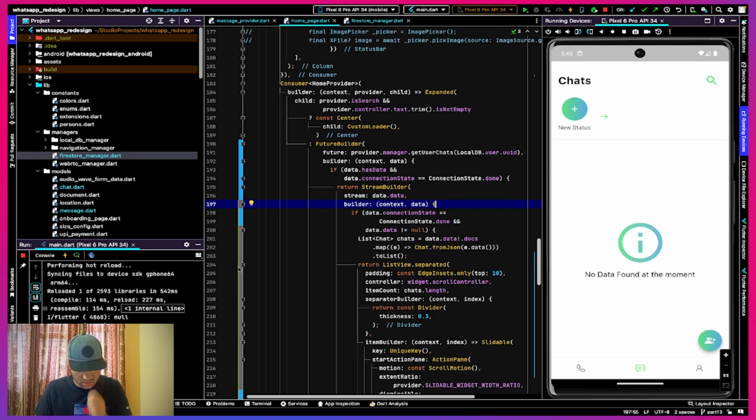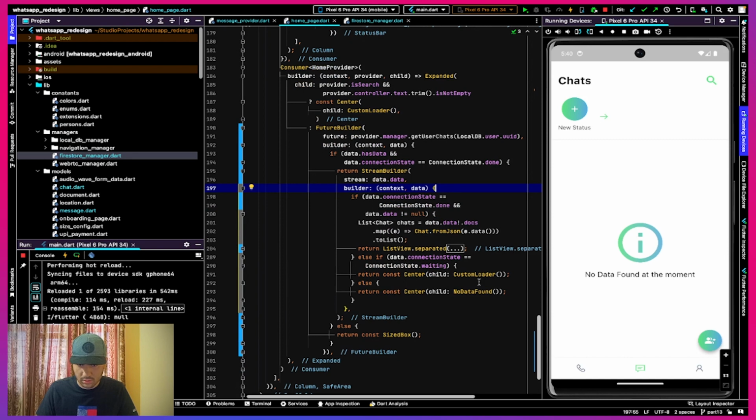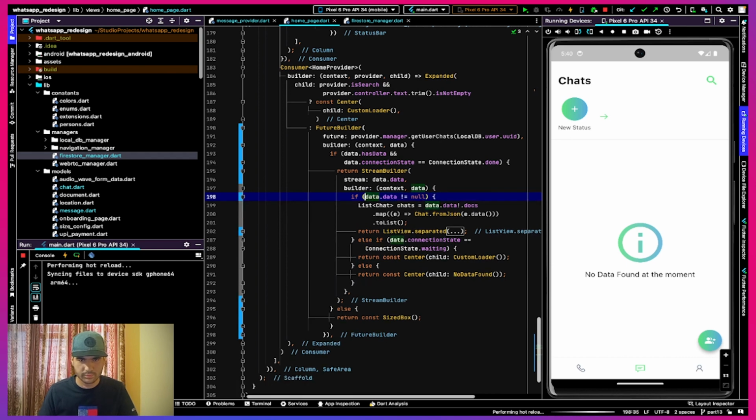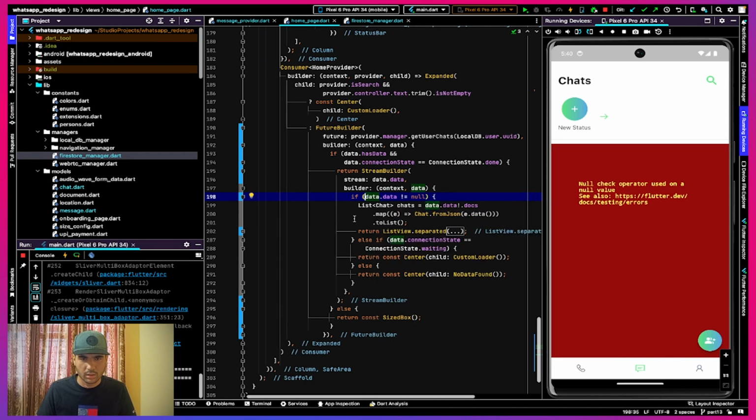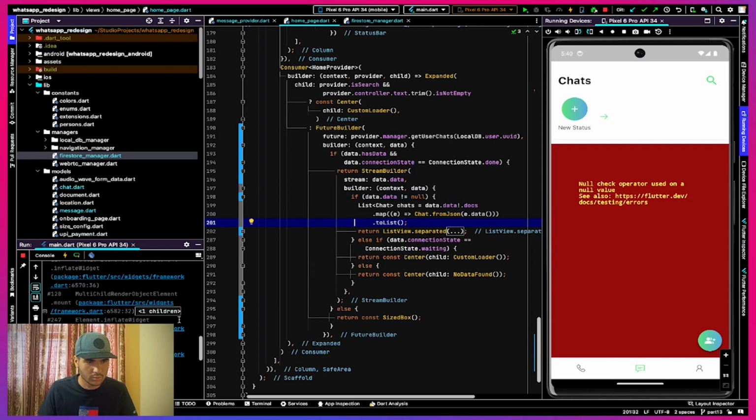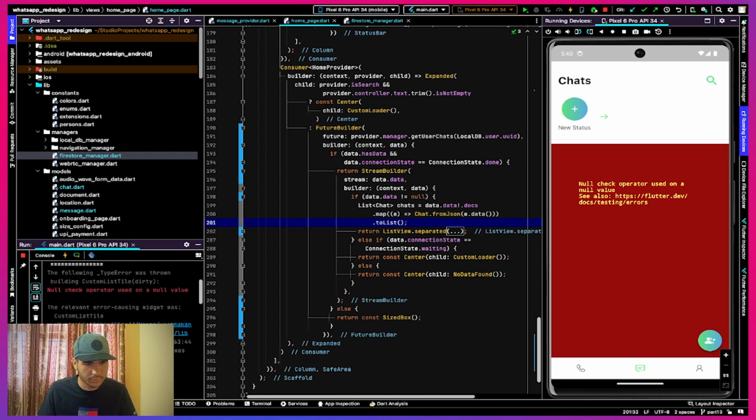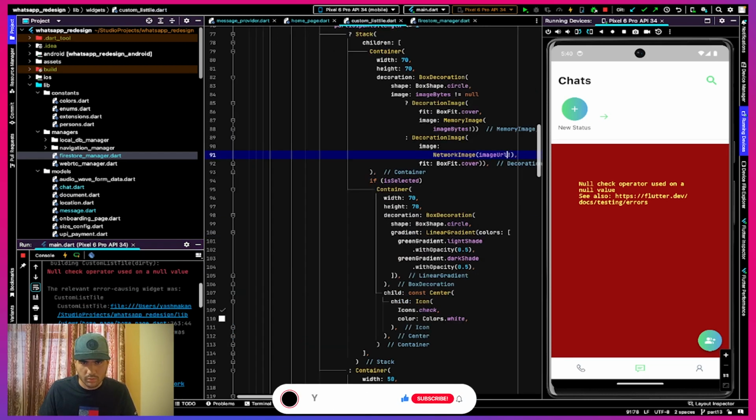So the issue is here. This is no data found. So this condition is not meeting. That is data.data not equals to null and connection state as done. Alright. Okay. Connection state done. It can't be because continuously, like if there is any other chat also we have, we can't add that done. Okay, so now we are having a chat and it is causing the error in the image URL.